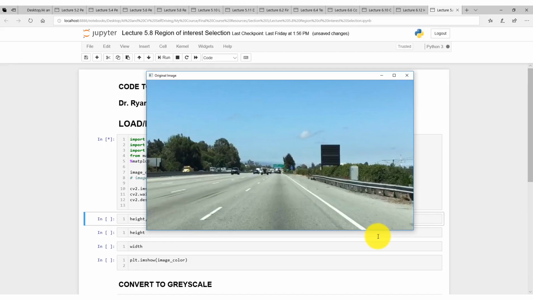And I know that if the car is centered, it's highly unlikely I'm going to see any lanes, for example, in this area or in this area or in the sky. So I need to focus my efforts on looking for the lane lines within this region. And that's what we call region of interest. Okay. All right. Sounds great. Let's see how we can do this.